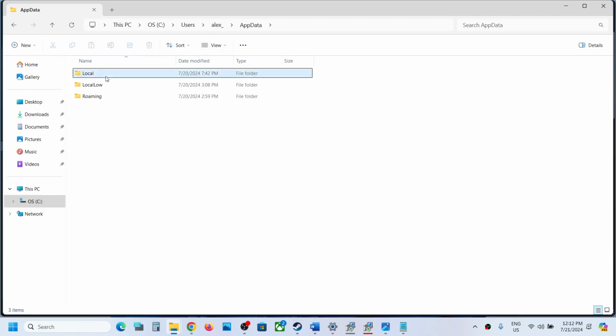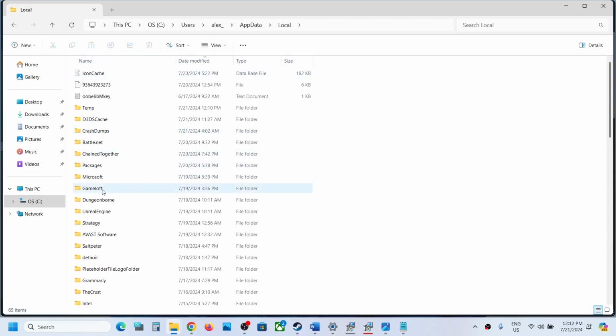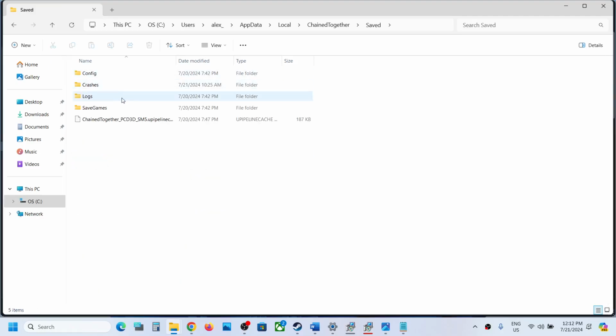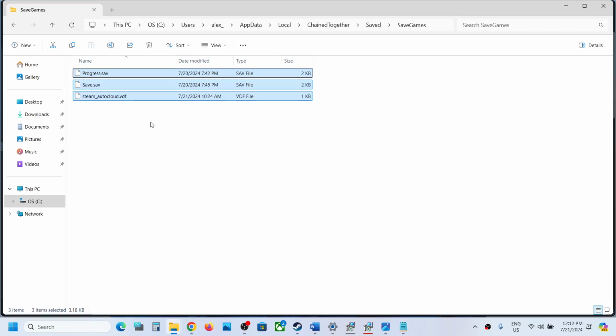Open AppData folder. Now open the Local folder, and then over here you will find Chain Together folder. Open this folder. Now open Save folder. Now open SaveGames folder, and this is where you can find the save game files for the game.